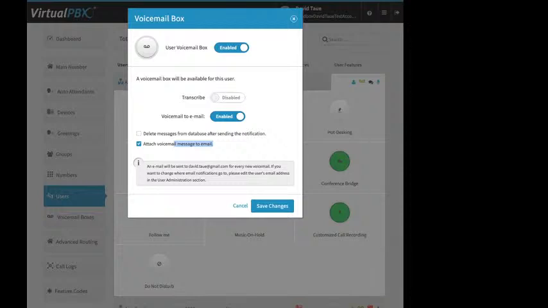Now, voicemail boxes can hold up to 100 messages. After that, if a person tries to leave a voicemail, they get that message saying voicemail box is full, please try again later. So if your staff is not good about deleting their voicemail messages, what you can do here is delete the messages from the database after that notification is sent out. So now when Aaron gets a voicemail, he gets that email with the attachment, and then the system deletes the voicemail from his voicemail box. So now his voicemail box will not get full in the future, and since he has that email, he has a record of all his voicemails.